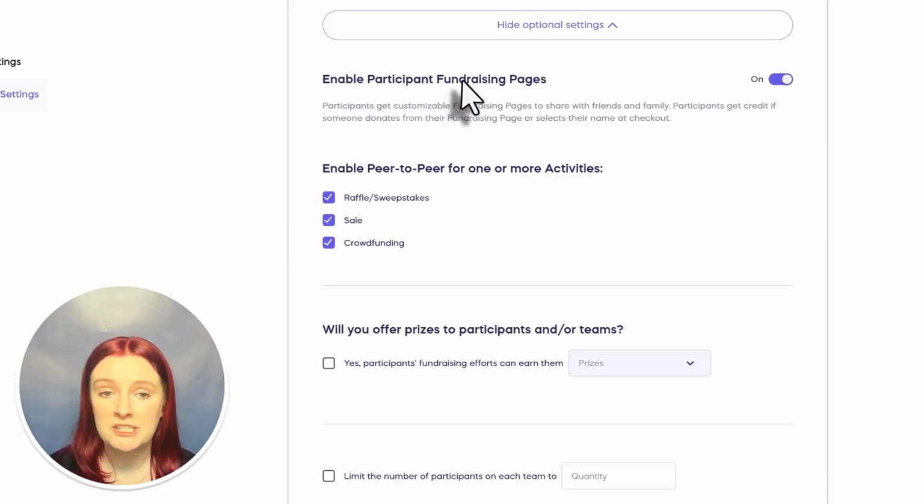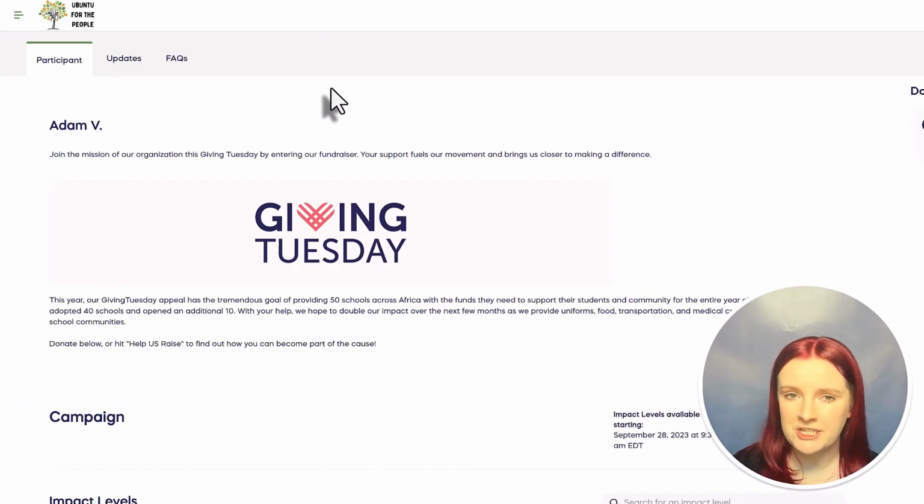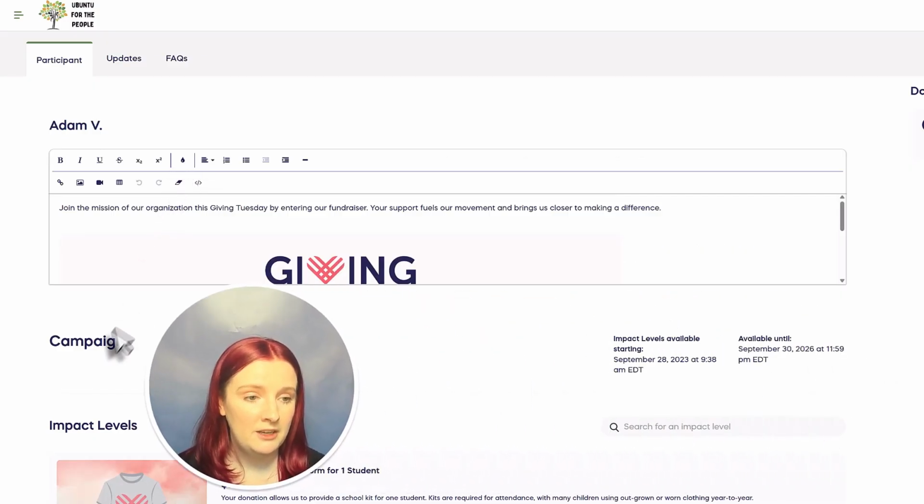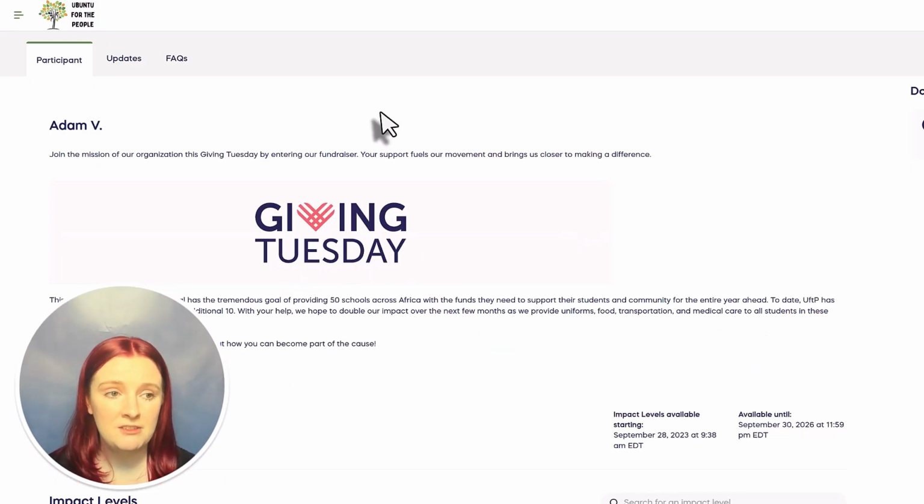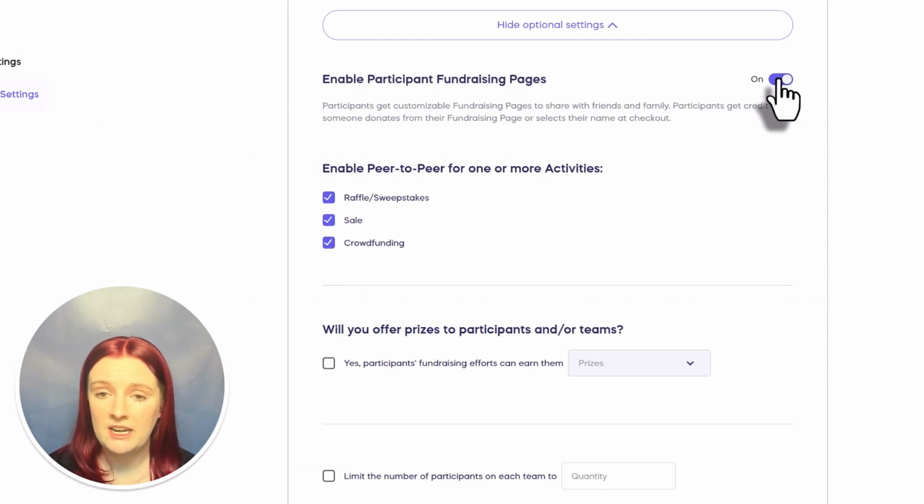you can enable participant fundraising pages. And again, I'm going to show you what that looks like. And basically these are like miniature versions of your campaign page that participants or teams can share on social media that are specific to them. And then if someone donates or makes a purchase through their fundraising page, then that donation or purchase is automatically credited to that participant or team. And these are editable, so people can change what they like, really make it unique to them. And again, that is enabled by default, but you can always turn it off if you'd prefer.